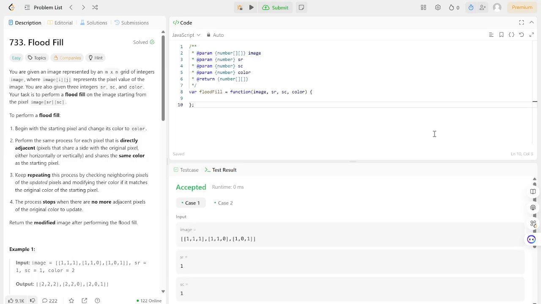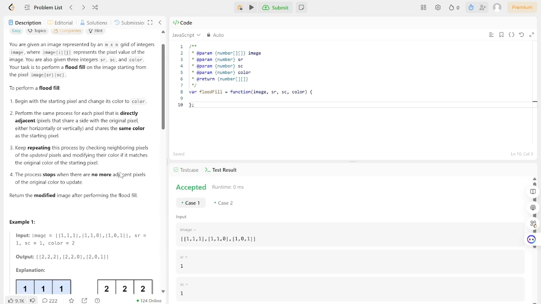So the question is, you're given an image represented by an n by n grid of integers image, where image[i][j] represents the pixel value of the image. You are also given three integers, sr, sc, and color. Your task is to perform a flood fill on the image starting from the pixel image[sr][sc]. To perform a flood fill, begin with the starting pixel and change its color to color.